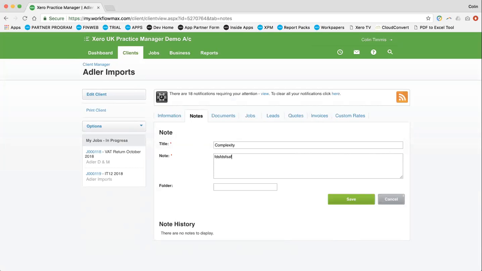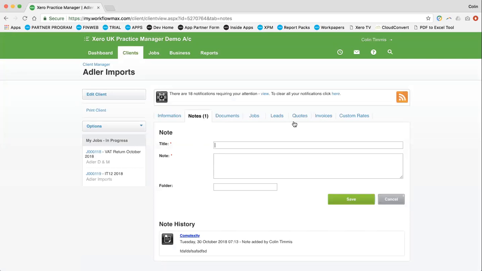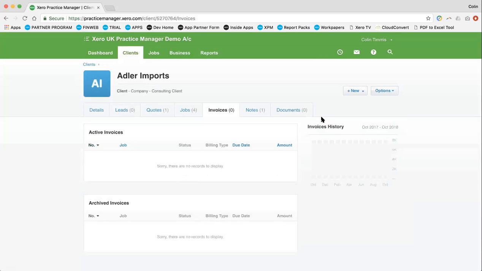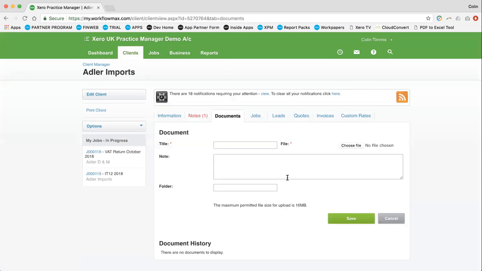And I can make a typical note about that client so that all the staff members can see that I've made a note about this client on this date. I can also see all the invoices that I've issued for that client and any archived invoices at the same time, and I can attach documents for that client. So this is all under my clients tab. There's a whole bunch of content I can attach.